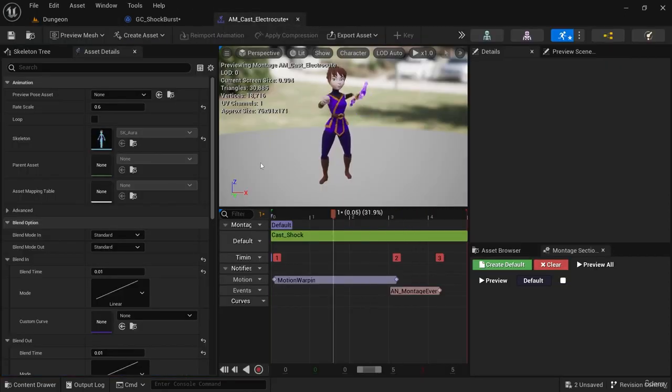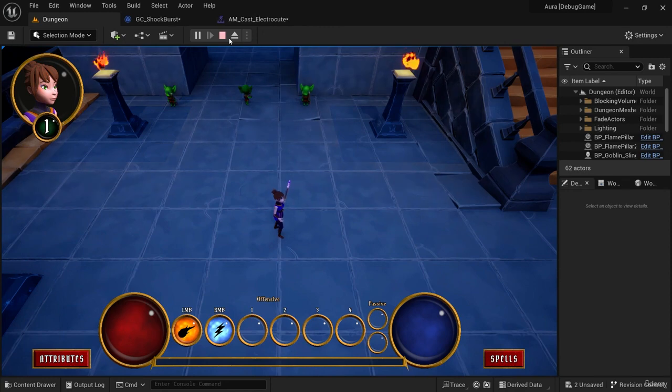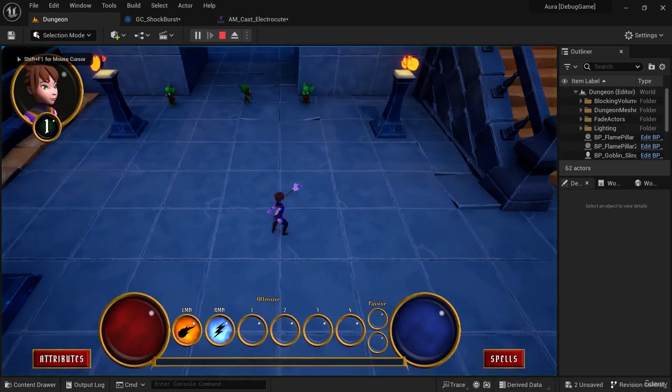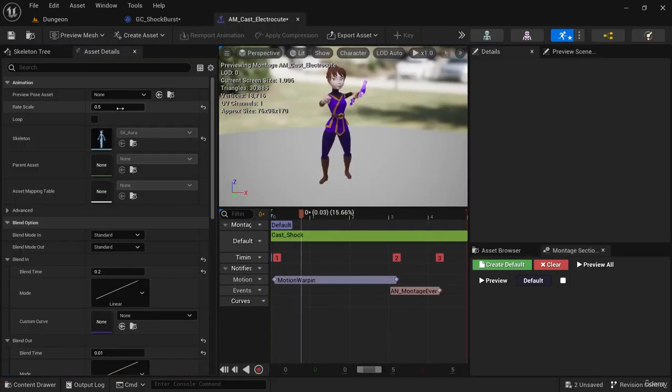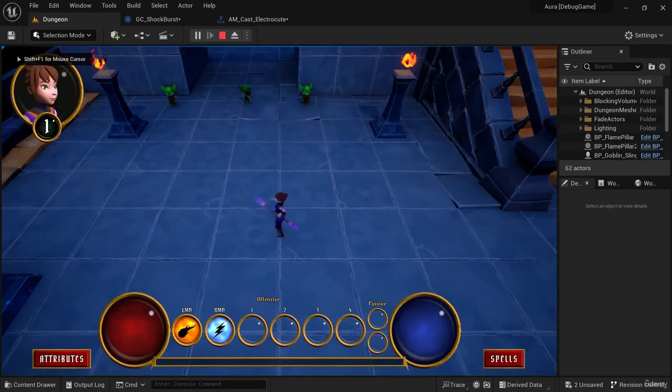And now that it's a little slower, we can blend in a little slower. We could blend in even 0.2 or 0.3. Yeah, that looks good. I might even go back down to 0.5 for the rate scale. And I'm going to zero in on 0.55. I think that is good. That's the sweet spot. Let's hear it.